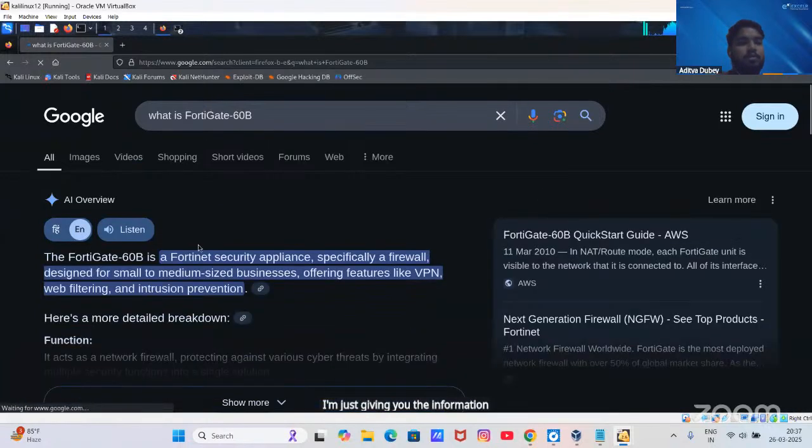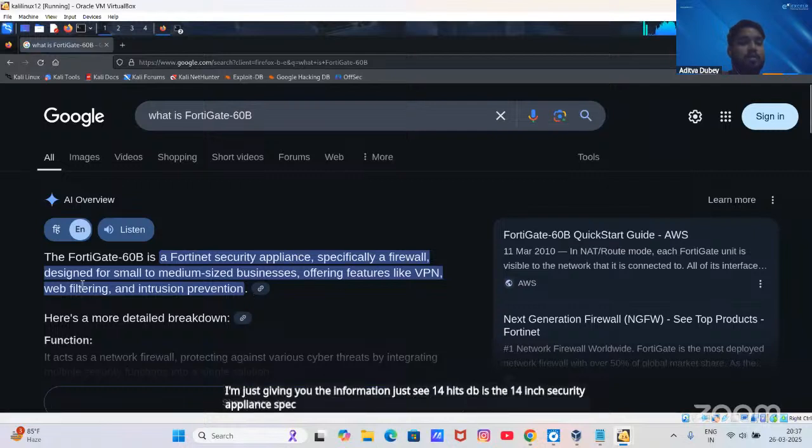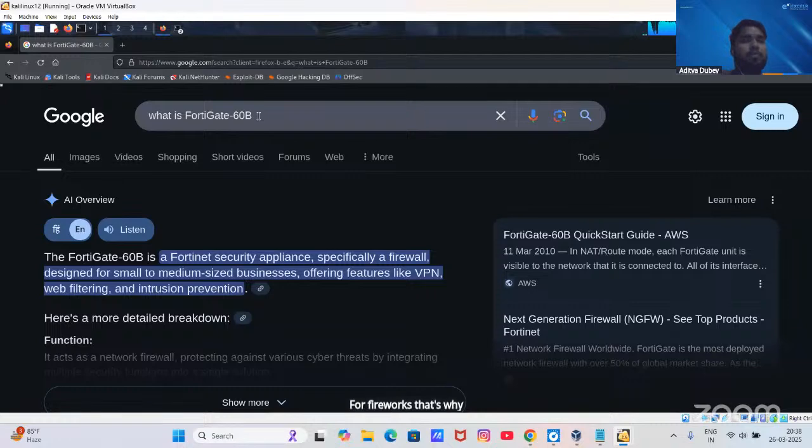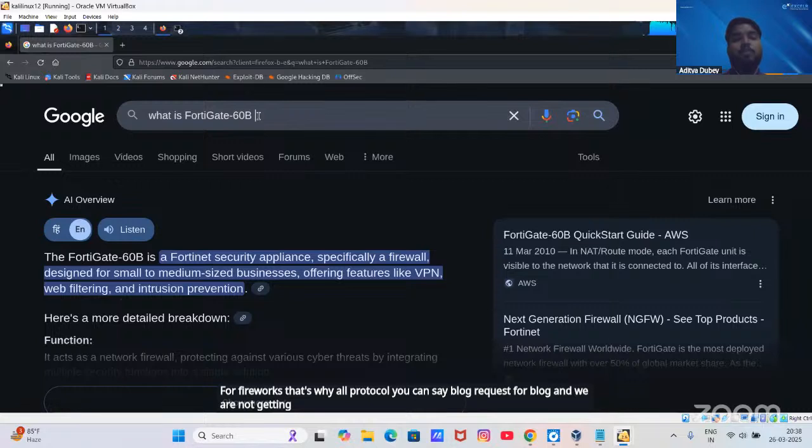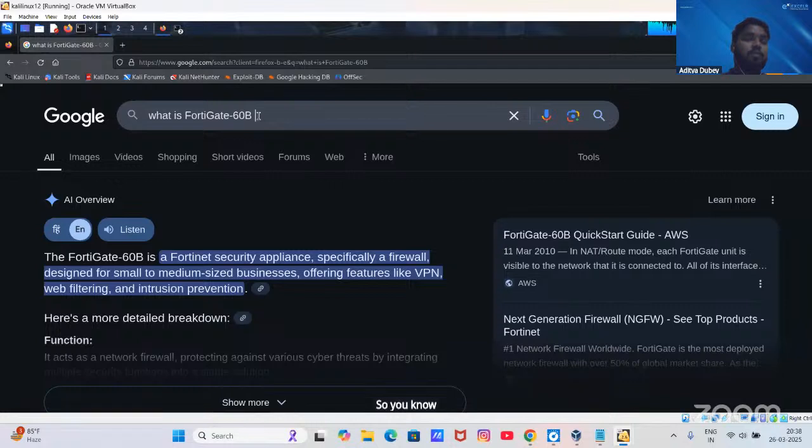Just see, the FortiGate 60B is a Fortinet security appliance, a specialized firewall designed for small and medium-sized businesses, offering features like VPN, web filtering, and intrusion prevention. So right now, XLR.com is using this particular version for the firewall. That's why all the particular requests were blocked, and we are not getting anything. But we know what type of firewall XLR is using. So when you know what type of firewall someone is using, you are also able to find how to bypass it. If you don't know how to bypass it, sometimes we just Google it.